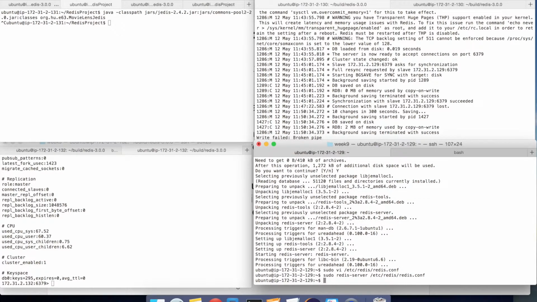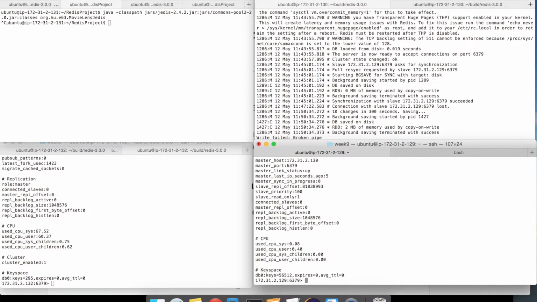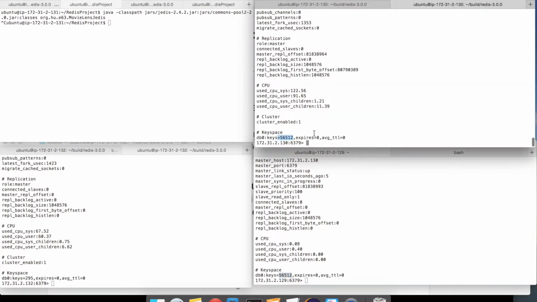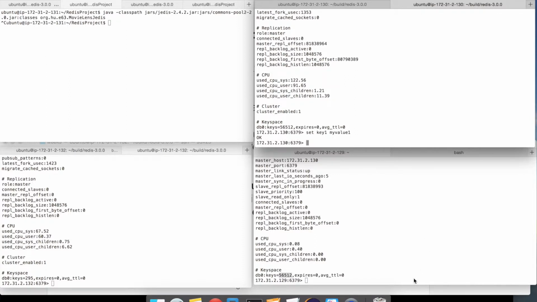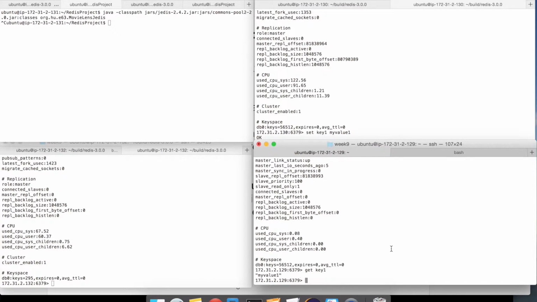Okay, great. Now our server is running, and let's go ahead and check the client. See, we have basically copied the same set of keys that were on this particular node right here. So now let's see if I set a key here, set key 1, and let's say my value is my value 1, and let's try to retrieve this right here. And it is retrieving the value.